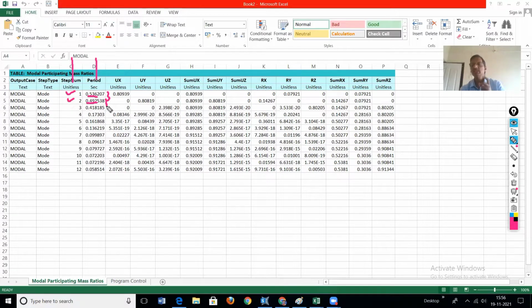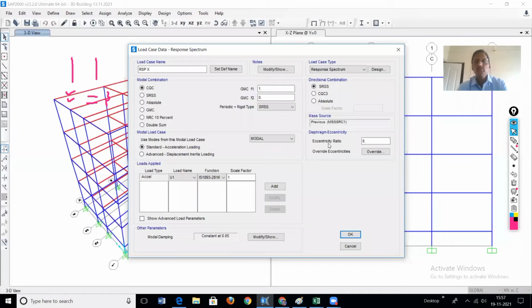If the modes are well separated, with variation more than 10%, then for the modal combination use the SRSS method. If the variation in time period is less than 10%, what is called closely spaced modes, then use the CQC method. Some models are such that a few modes are closely spaced and a few modes are widely spread. In that case, go for the third option, absolute sum.